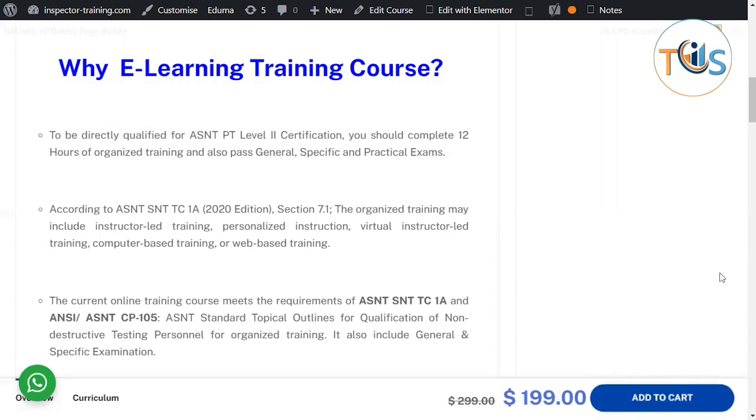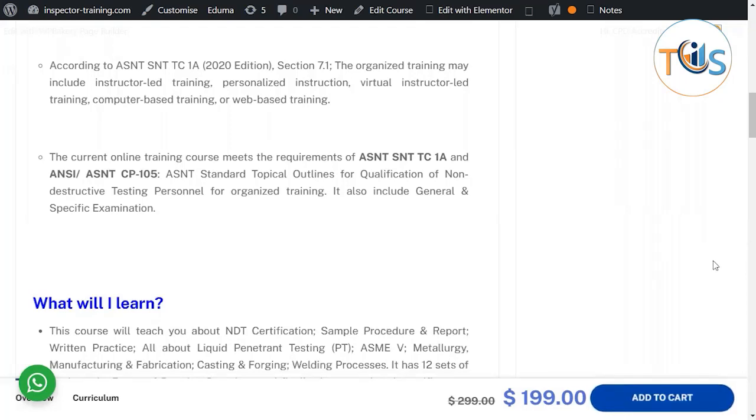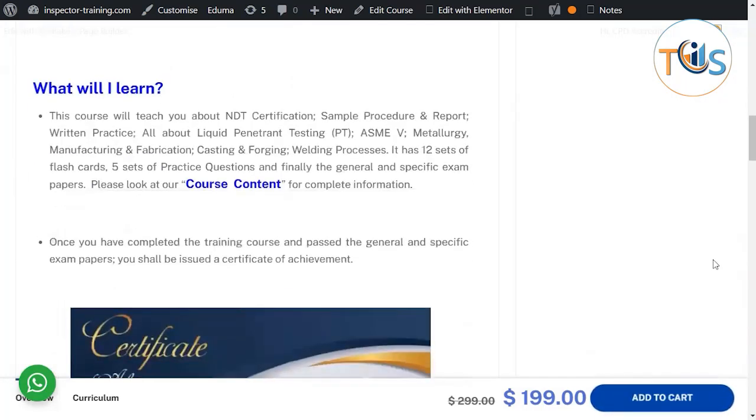It covers the requirements of ASNT SNT-TC-1A for penetrant testing Level 2, and also complies with the ANSI/ASNT CP-105 standard topical outlines for qualification of non-destructive testing personnel for organized training. It also includes a general and specific exam.